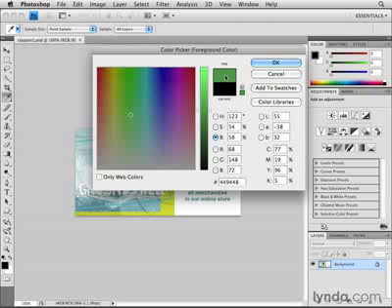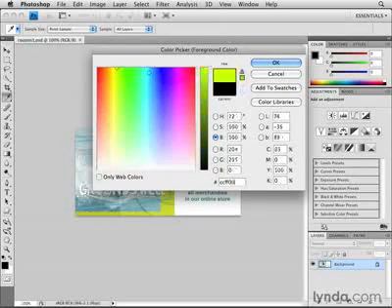If you happen to know the hexadecimal code value of a color, you can type it into this box down here. Hexadecimal code is a special numbering system that's used to describe web color. So let's say I know that I want a color that's CCFF00. I can type that in, and that automatically selects this color for me.